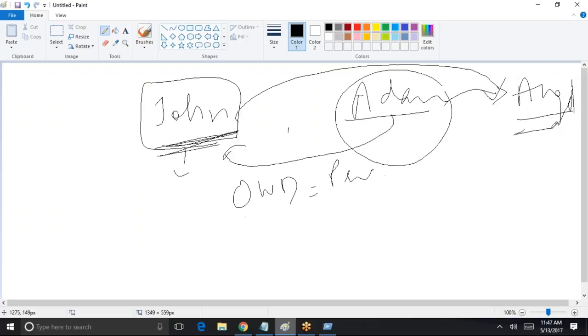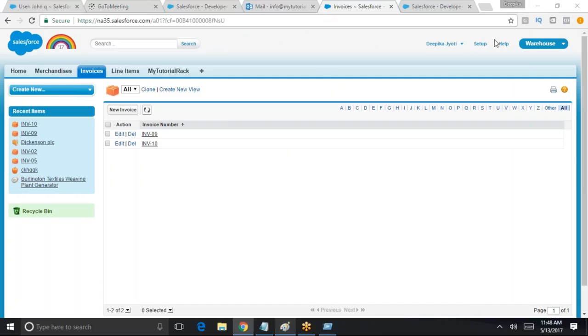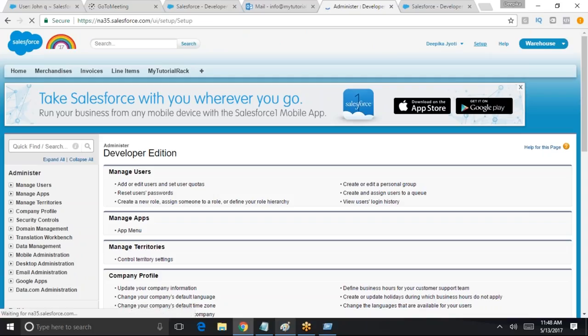So no matter what, if the OWD is private, that's when role comes into the picture, and role is basically to give access to people above your level. They will automatically get access because they are above you in the role hierarchy. So how are we going to do it? If we go back, right now nobody is able to see each other's records. They're only seeing the records that they have created.